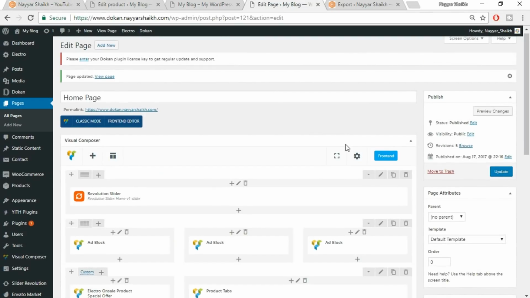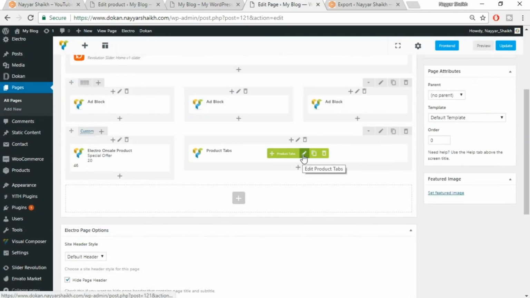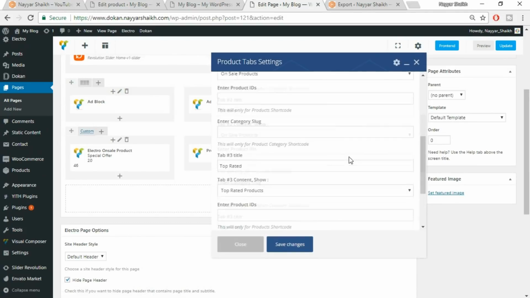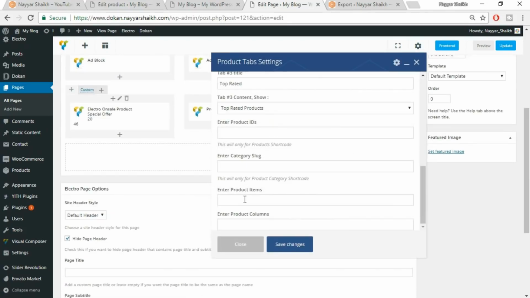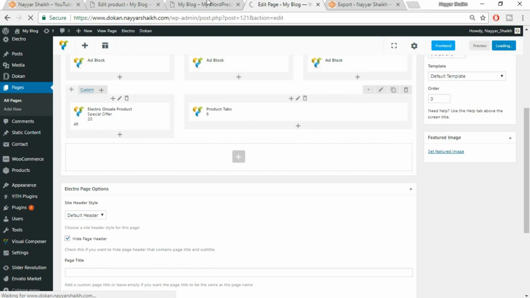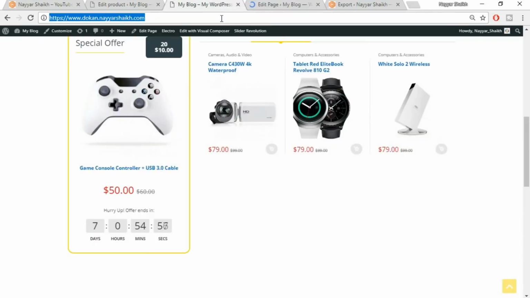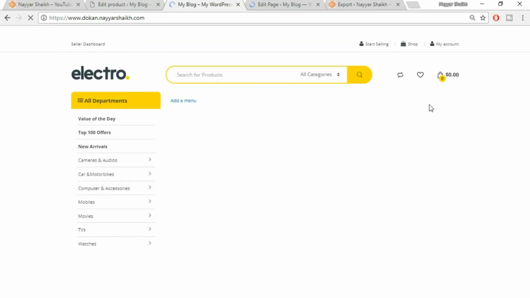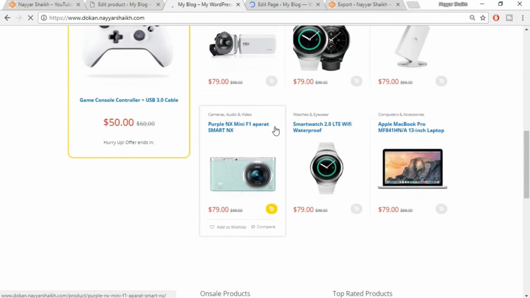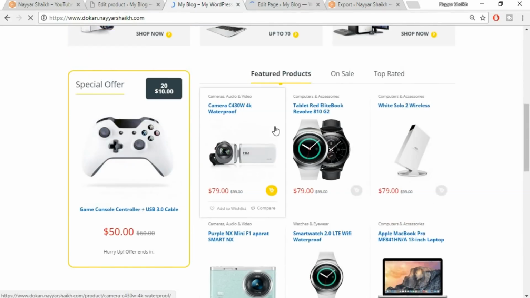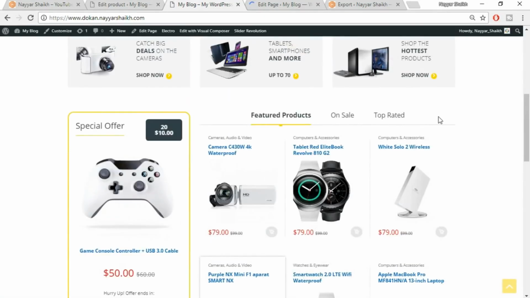So again, come back to the edit page, and click on this setting, this pencil button, and we should be seeing enter product items, enter column items. So in product items, just enter 6 over here and click on save changes, click on update. I hope now everything should be fine. Refresh this website. Now we have 6 different products over here.